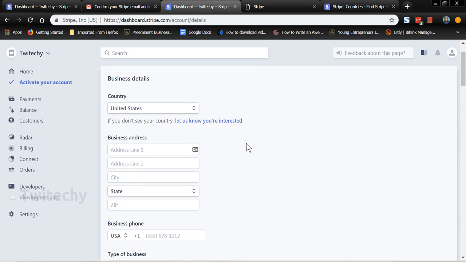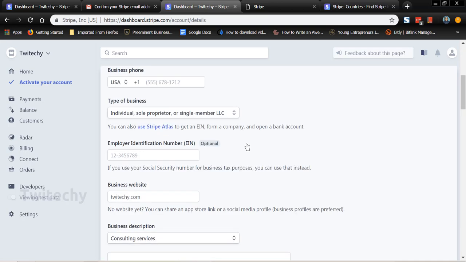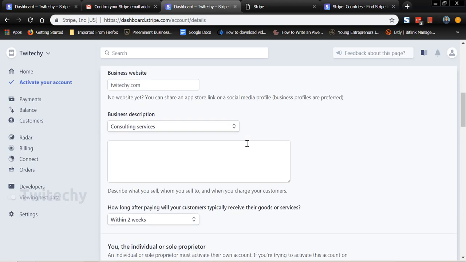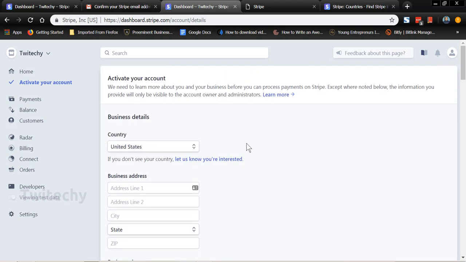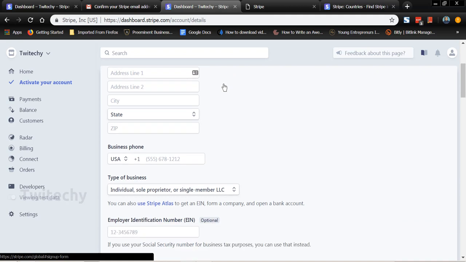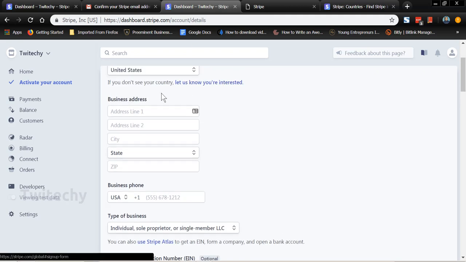So we go back to start inputting the data in there. Now we have a fair idea of whatever Stripe is looking for. So we are just about 5% to 10% done. We have more to do. So our next step was, yes, we are done with this step. If you don't see your country, we have already alerted them. Whenever they come to Ghana, this will alert us. Business address.